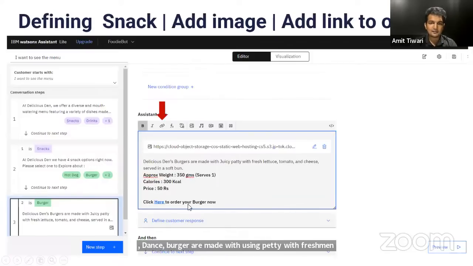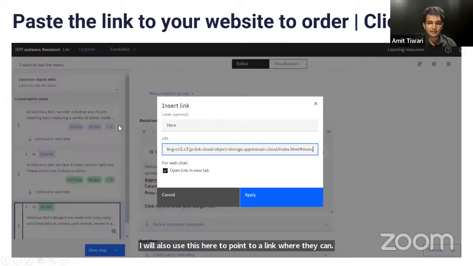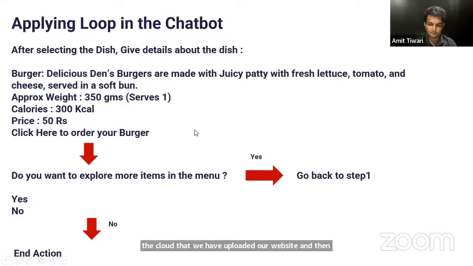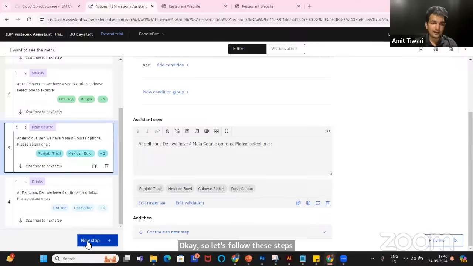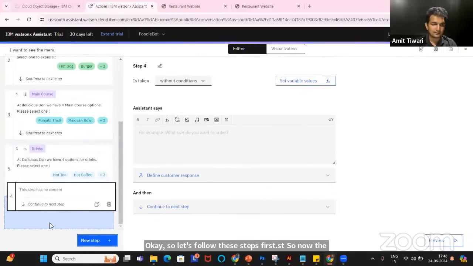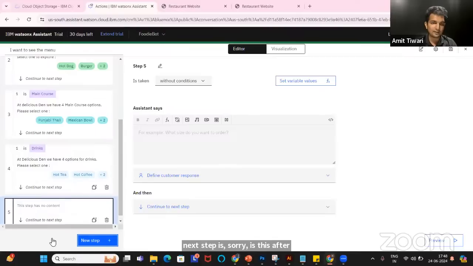So all this information I will give about my burgers, and I will also upload a burger image here, and I will also use this here to point to a link where they can buy the burger. When we click on here and point that link, we can copy this link from the cloud where we have uploaded our website and then click on apply. Okay, so let's follow these steps first. The next step, click on next step.